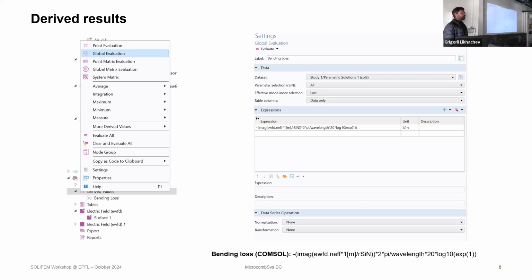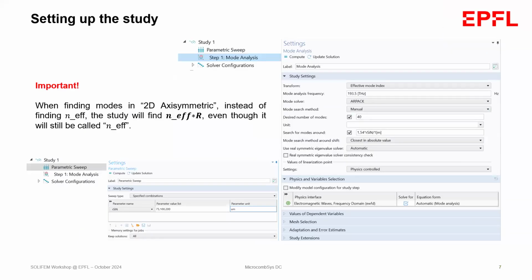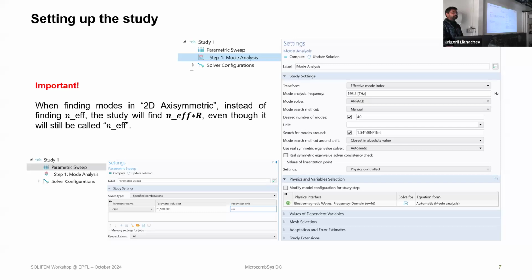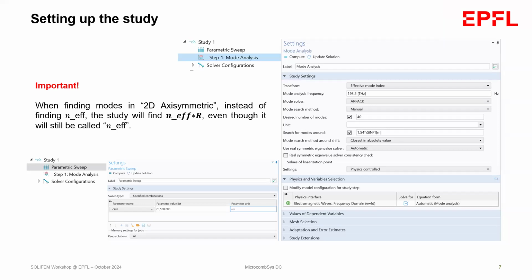So what I will do right now: if you go to your study, go to parametric sweep, and can you check that the radius of silicon nitride is entered as such: 75, 100, 150? Okay, so now just compute. It should take a minute. That's what happened in my simulations.